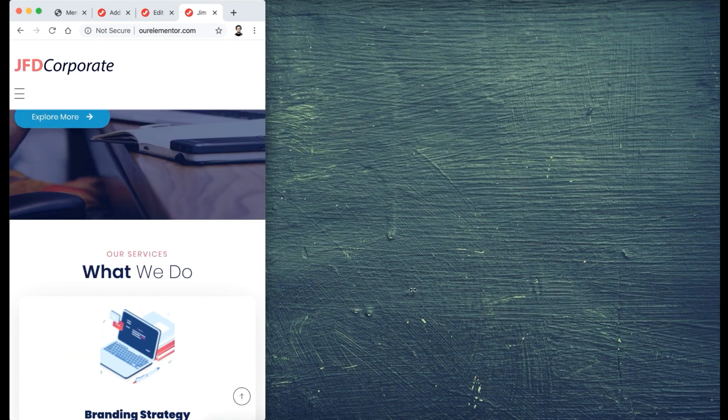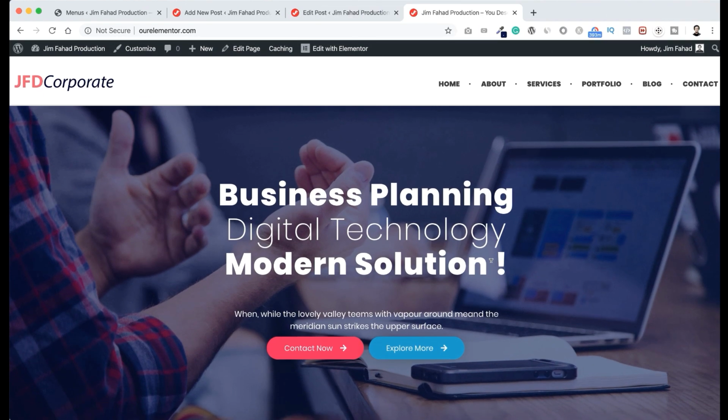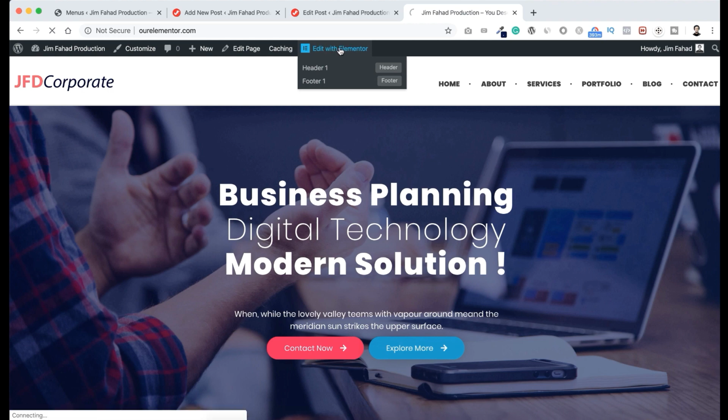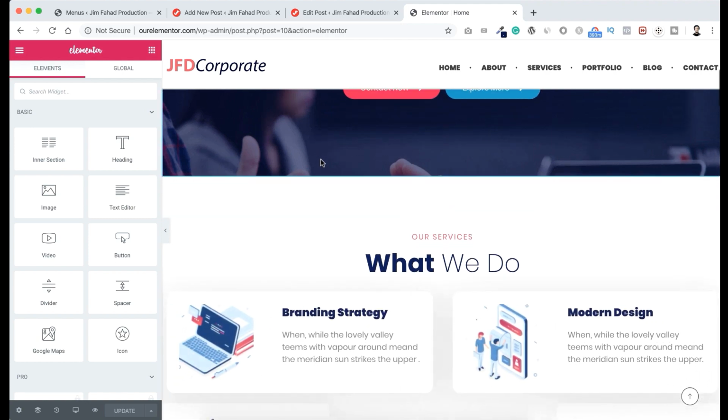Now let's first make our browser full width and have a look at how we can make our website responsive using Elementor Page Builder. Right now we are at our home page. From the top, let's first click on edit with Elementor. Whatever we can see right now is the desktop width.